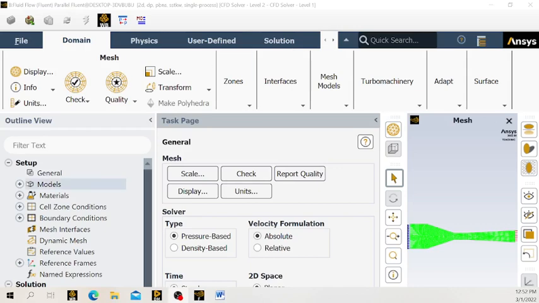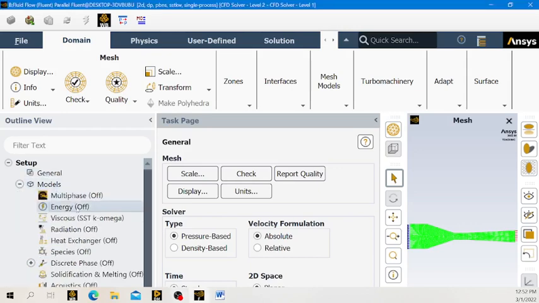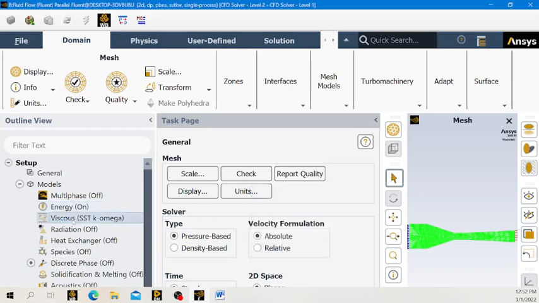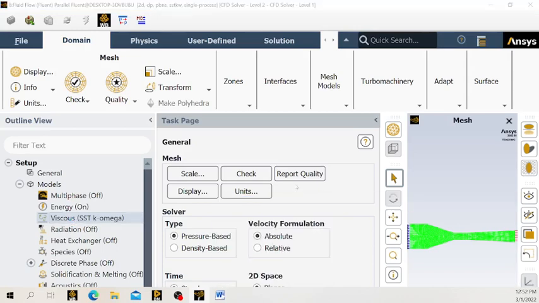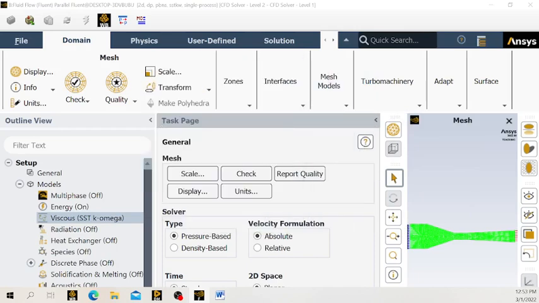Okay, now we've got our setup pulled up over here. Go into models. Go to energy. You just want to toggle this to on. And then next we're going to want to change this viscous SST K omega. So you're going to double click on that. It's going to pull up this window. Going to change that to K epsilon, and everything else will stay the same. Click OK.